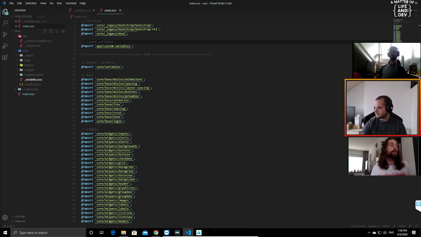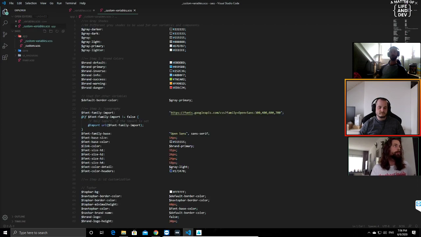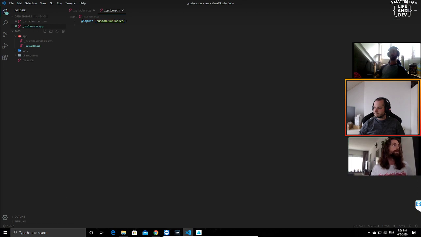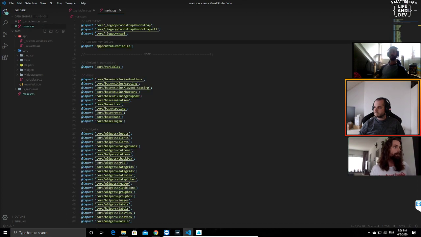So where can you do something? That is in the app folder. In the app folder, you see that there's a custom variable and a custom. And this custom you could see as the same kind of file as is in main. It's also importing files.